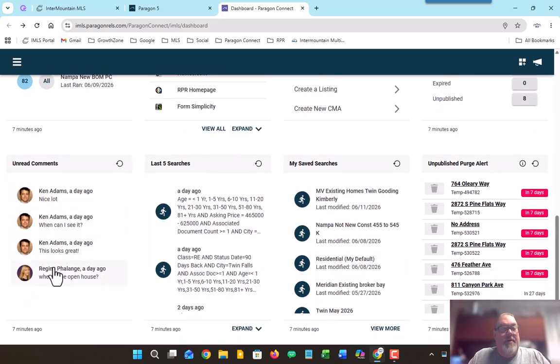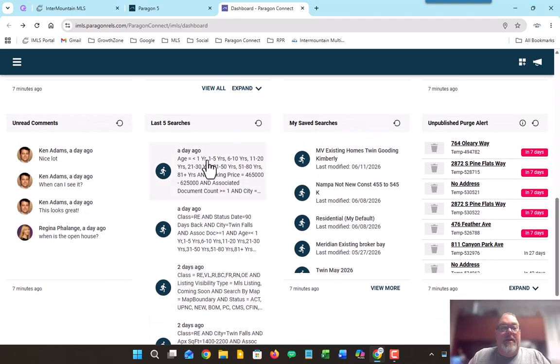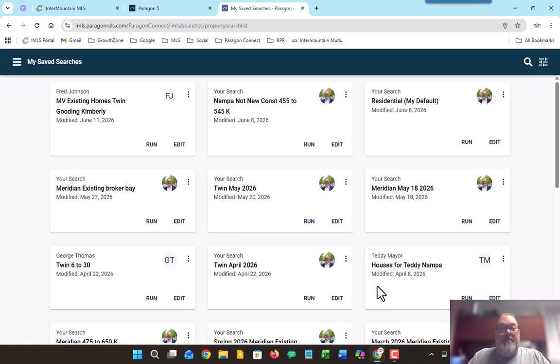So I could come here and respond to a comment just like I had on that buyer section. Here are my last 5 searches. I can expand that and see all 5 of them. If I click on the criteria, that loads the criteria. If I click on the running man, that runs the search. And then I have my saved searches. If I click on view more, that brings up all my saved searches.